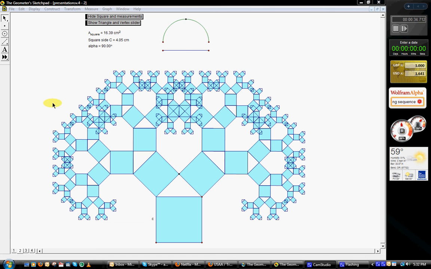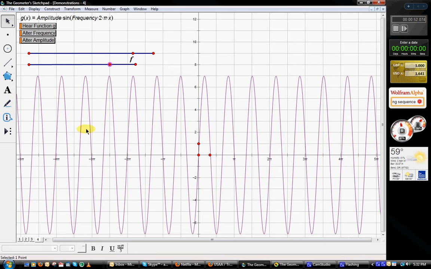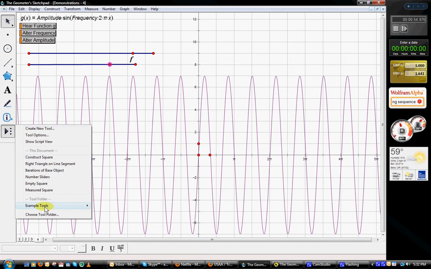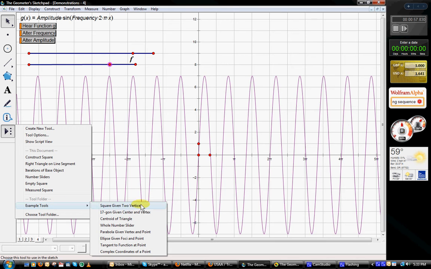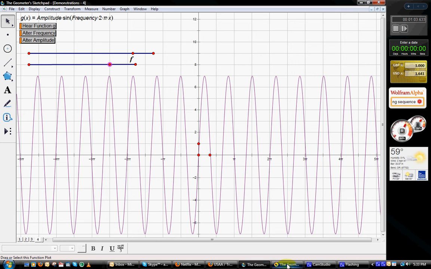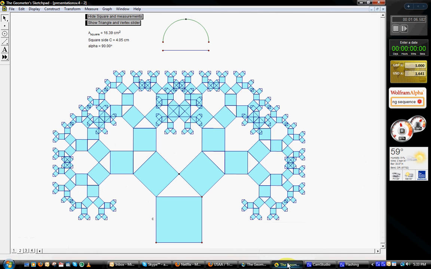But anyway, there's really only one thing that's significantly different in the square given two vertices video that I put up. I mentioned to you that there was a thing called example tools, and that's where you could find the square given two vertices and some other things. But that isn't available in version 4 as far as I know. It may be in your version 4, but it isn't in mine.